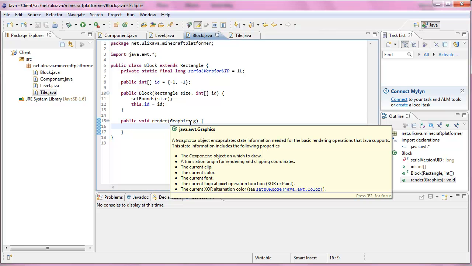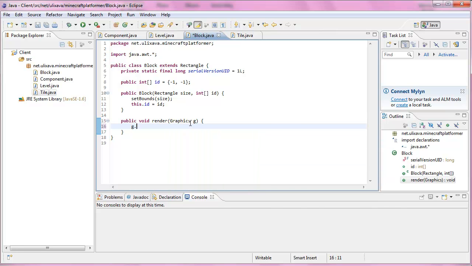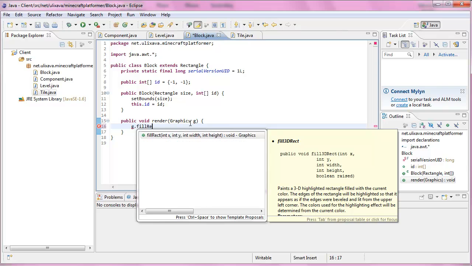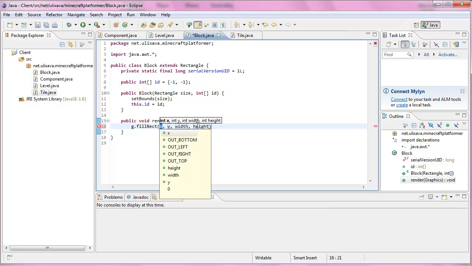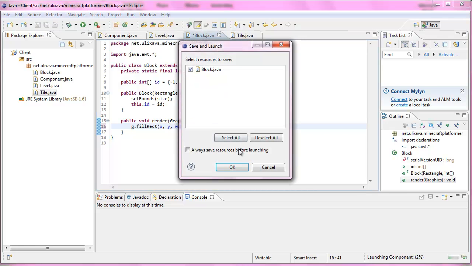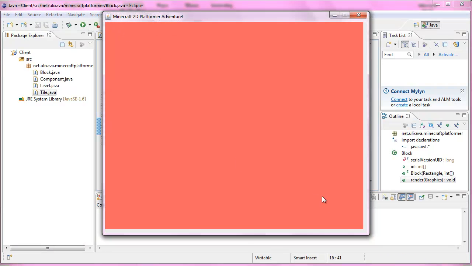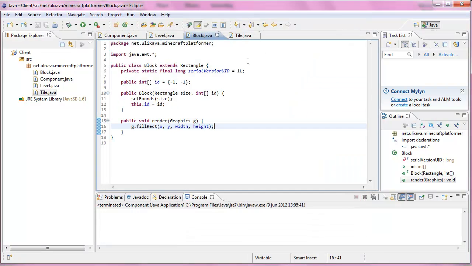So in the render method here, what we want to do is type in g.fillRect with x, y, width, and height. It will just run this straight away. If any of these blocks here on the screen, which we can't really see right now, is air or anything else, it's just going to give them red colors.